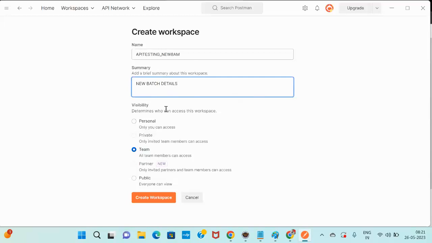This is the visibility, meaning who can access this workspace. If it is personal, only you can access it. If it is private, only team members who have been given access can access it. For team, all the team members can access. If it is partner, only invited partners and team members can access. If it is public, everyone can view it, including in overall search. So it is just a visibility setting.